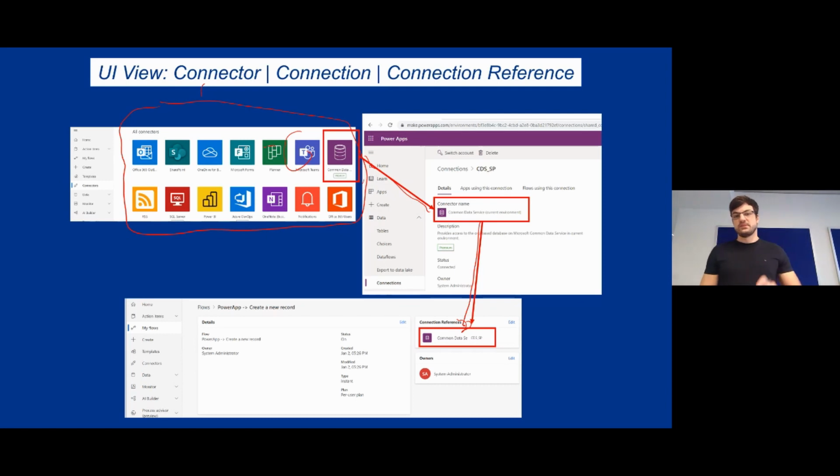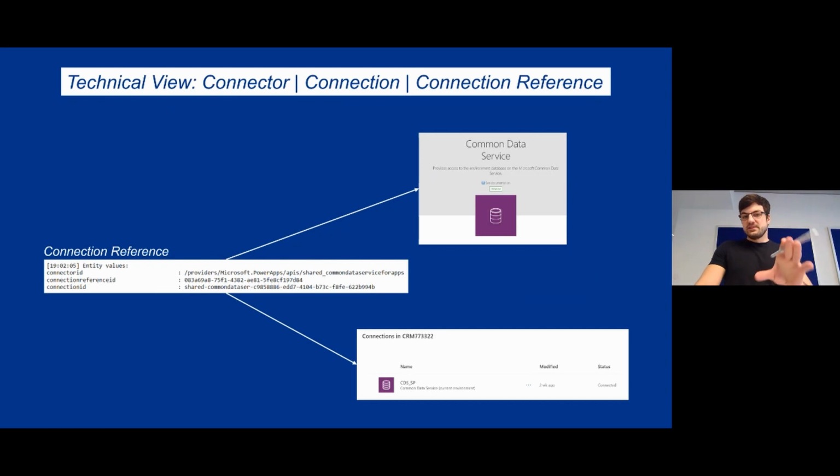So before we talk about the details here, let's take a look at the technical view. It is basically the same thing as already shown on the previous slide. We have the technical view of connector, connections, and so on. But what is important here, you can see that the connection reference is basically the bridge between the connector and the connection. So from a technical point of view, you have the connection ID here, which is a predefined or generated value for the connection. So you need to retrieve those values from the portal and update the value with that.